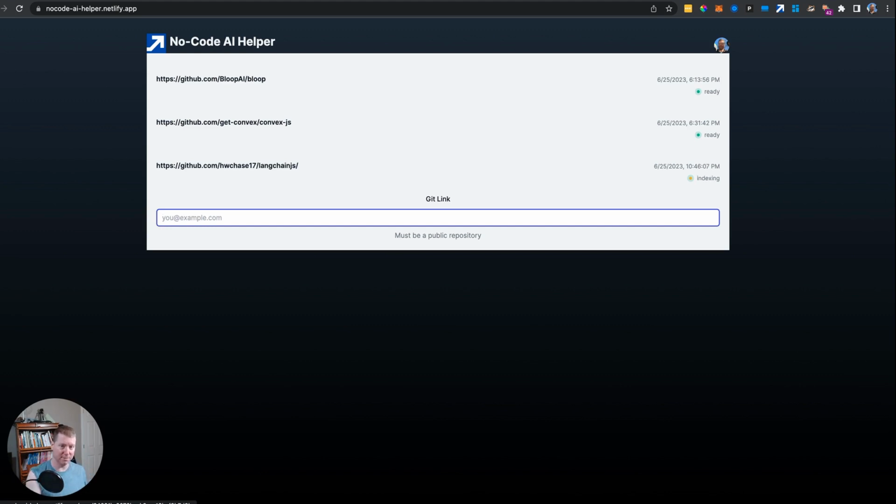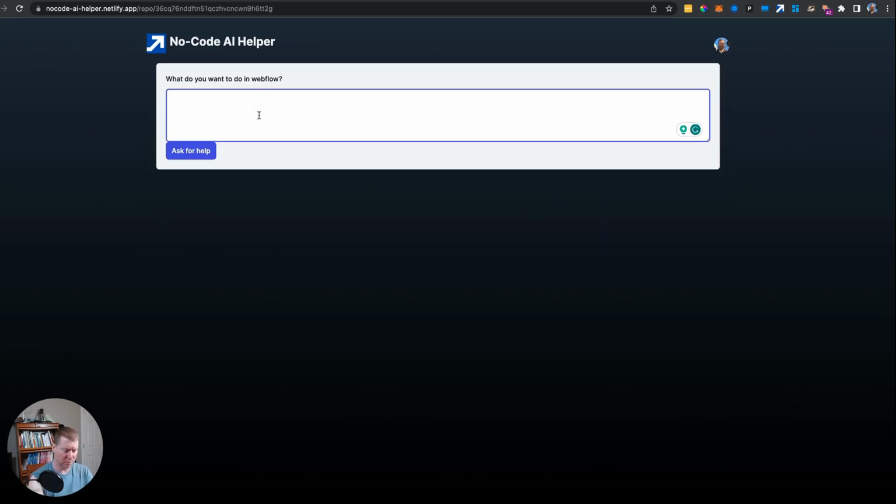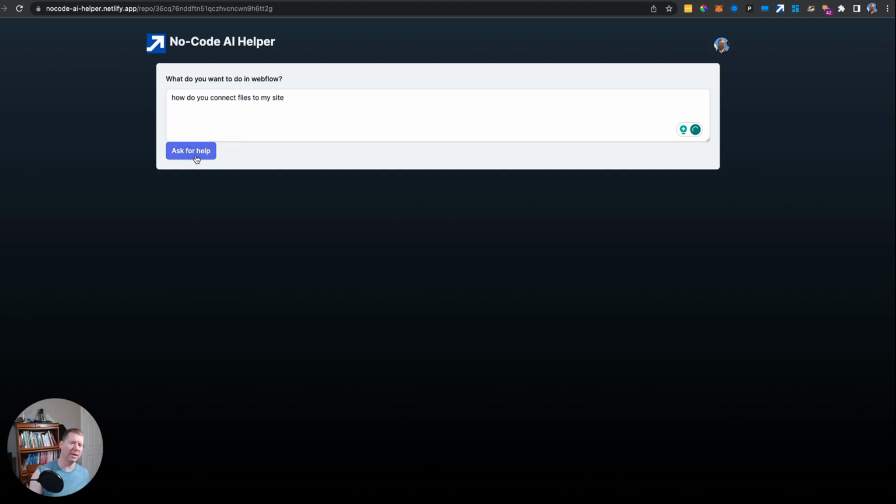We had to figure out how to get things to clone in a serverless environment. It will index it into Pinecone, and when it's ready to go, it will then give you the opportunity to just go click on it, and you'll be able to ask it questions. Questions like, how do you connect files to my site? And then you can ask it for help and it will think about it.